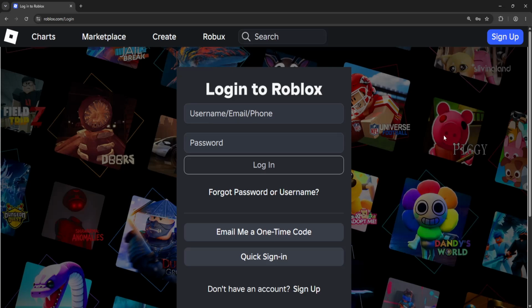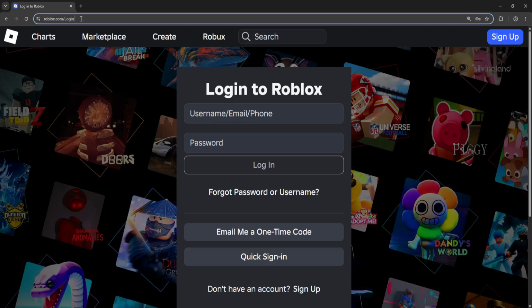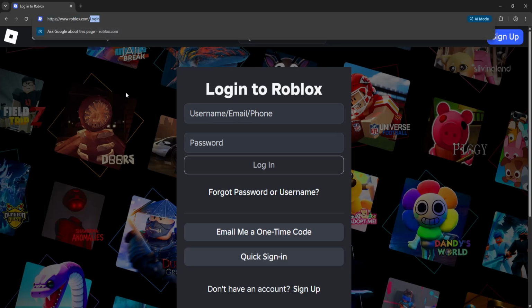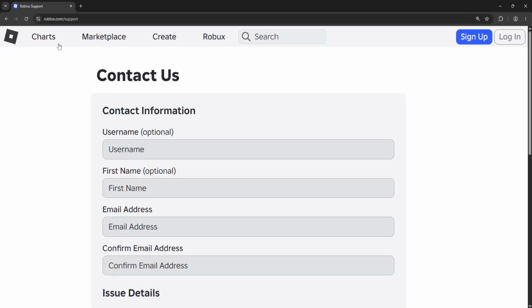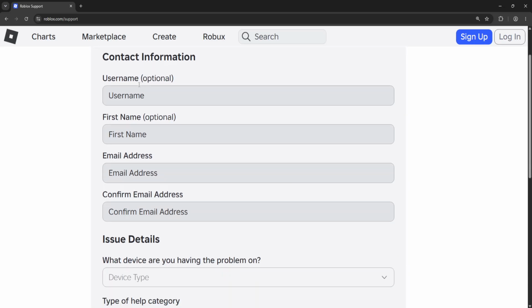How to get your Roblox account back without email or phone number. I got you guys. You want to open up Roblox, and here you will see the URL roblox.com/login. You want to change /login to /support and press enter on your keyboard. It's going to take you to this page where we can contact support.